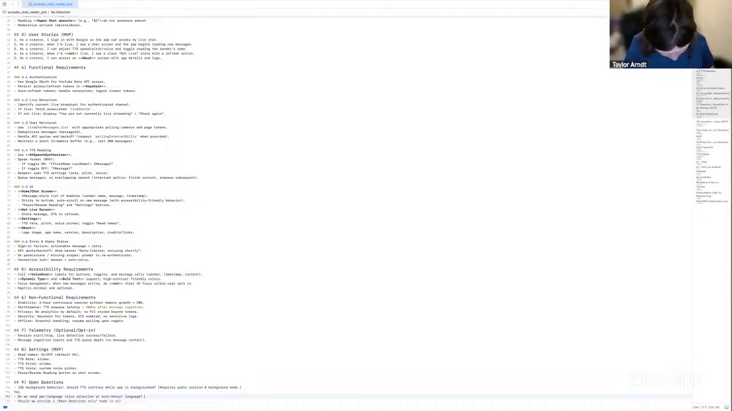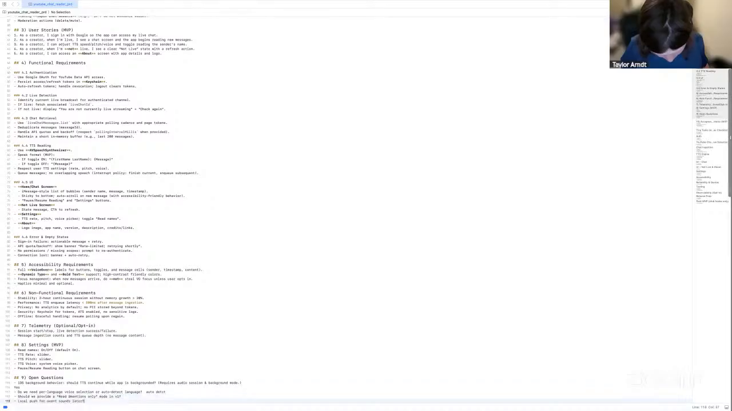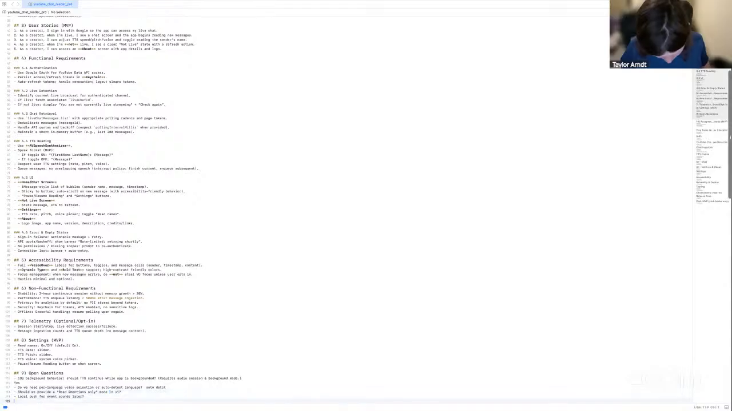Auto-detect language. Should we provide read mentions only mode in V1? Local push for event sounds.